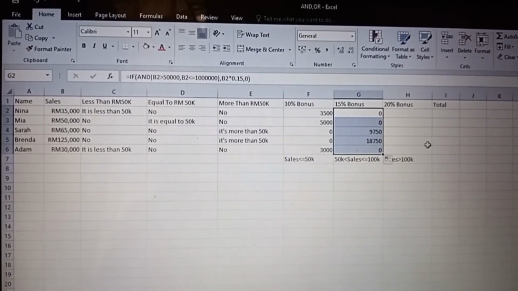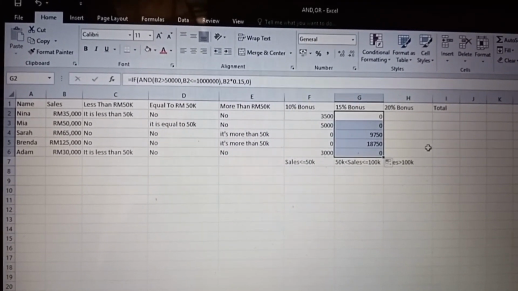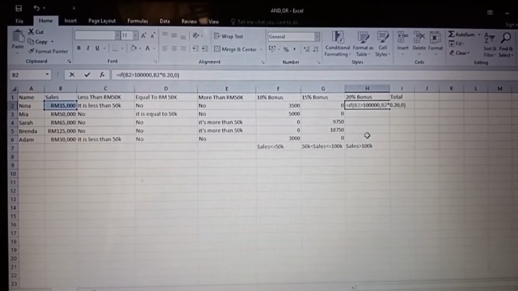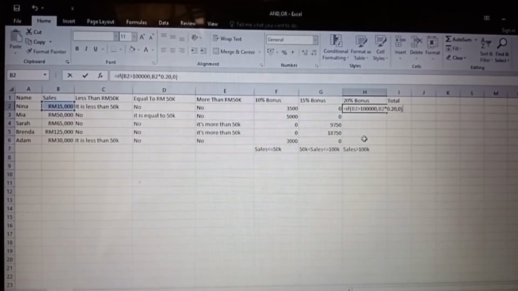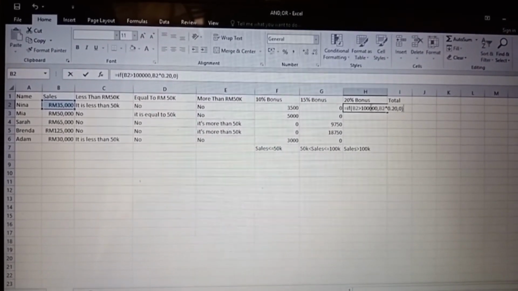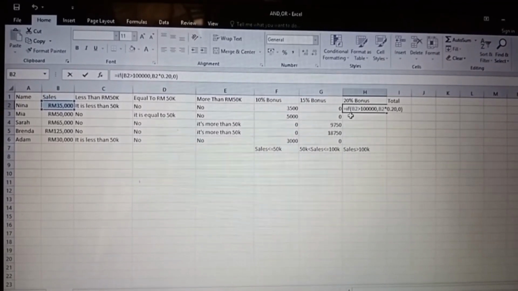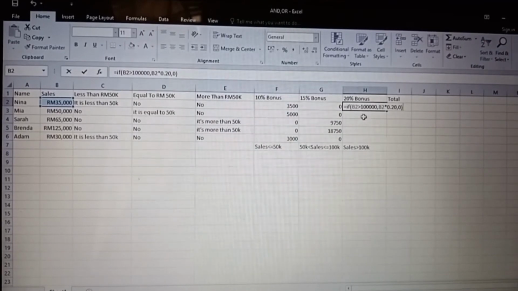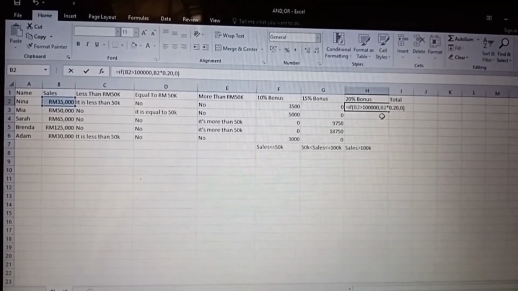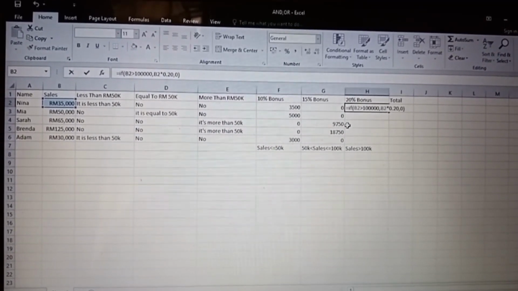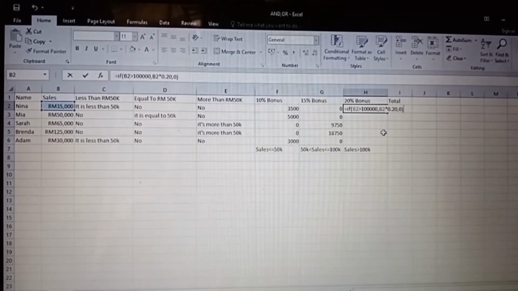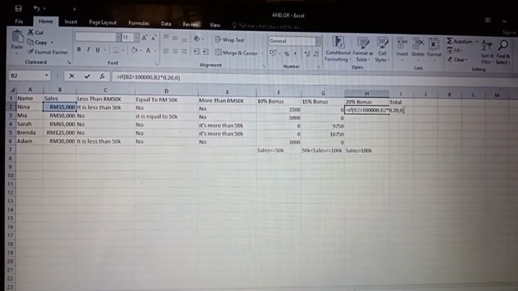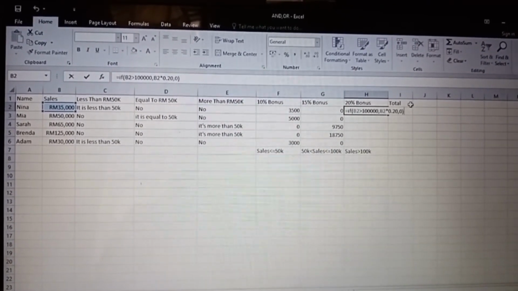So next we're going to move to cell H. The next cell is H, where we wanted to know what is the 20% bonus for each sale made by them. So we're using an IF function. Just click on the cell, and then put a symbol greater than 100,000, comma, cell B2 again, multiply by 0.20, which is 20% bonus, comma, 0, which is if not, and bracket again, and click enter.